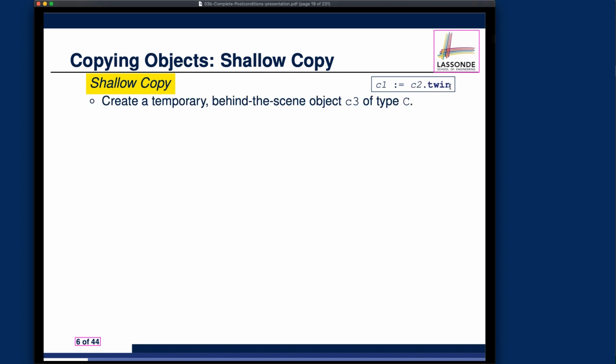Let's see some definition. To create a shallow copy, eventually you want to copy the address of C2.twin into C1. So we want to know what the object is for C2.twin, the shallow copy. The shallow copy is invisible from the user, just behind the scene. Let's just call it C3, just for convenience. But C3 is never revealed to the user. It's only manipulated by the runtime mechanism of your programming language.